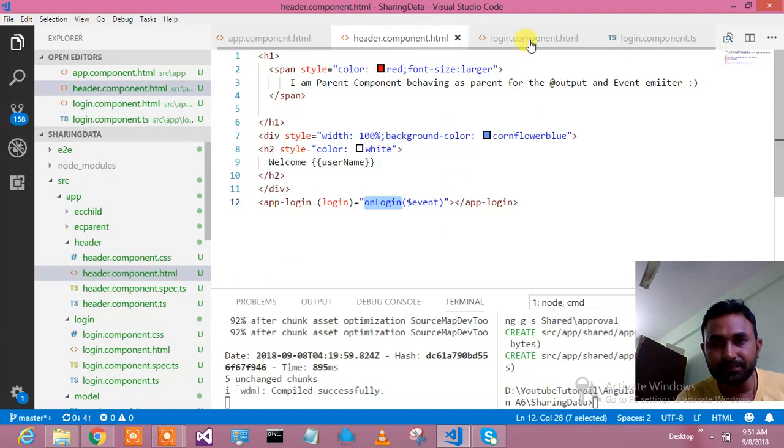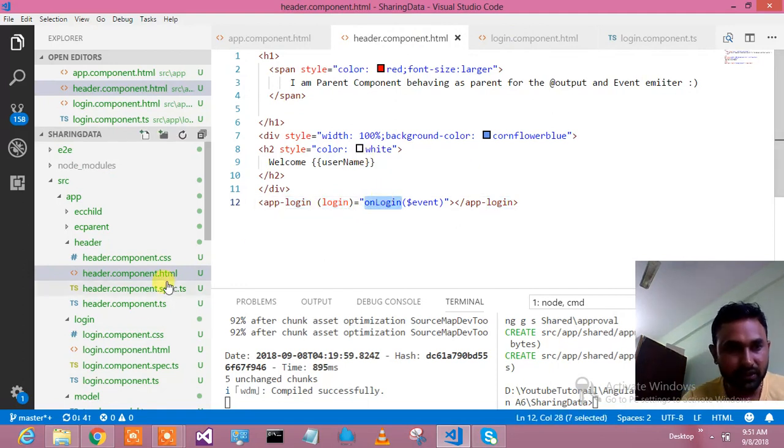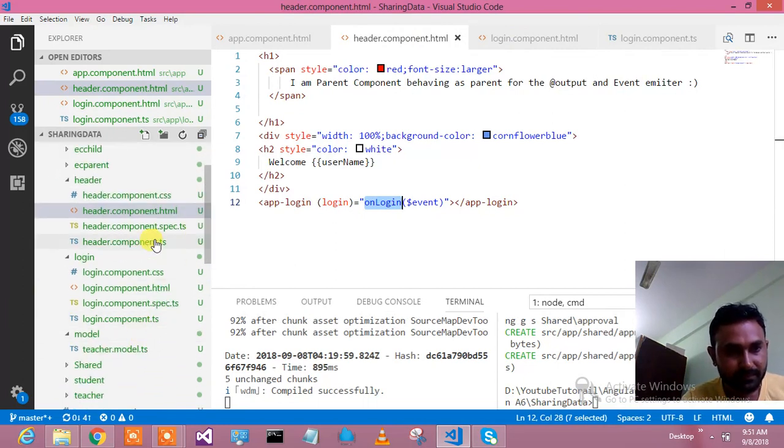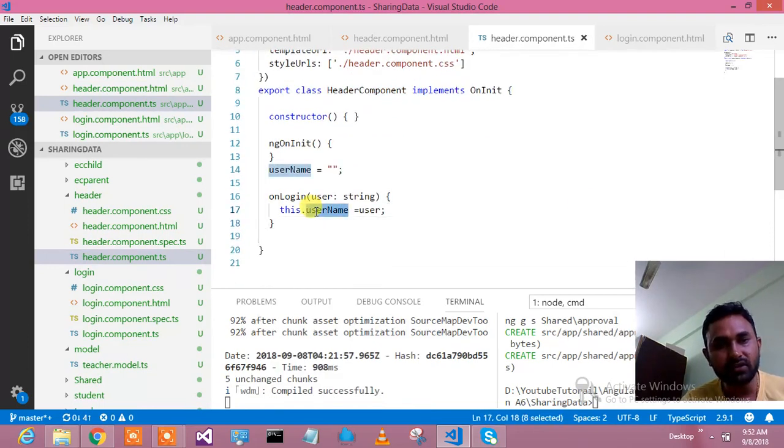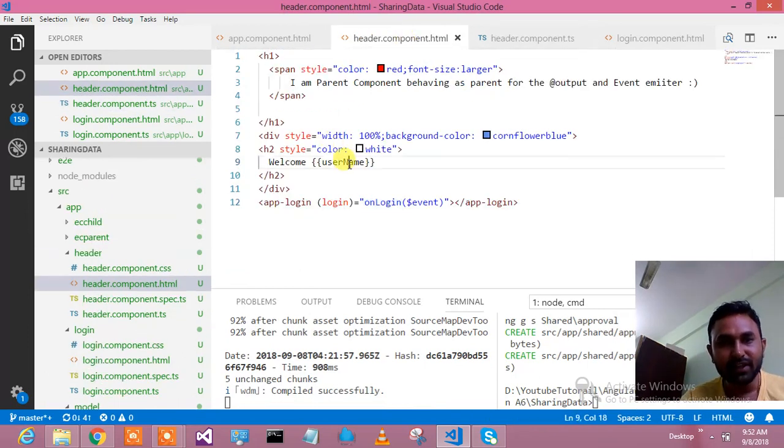Then we came to our header component, and it is receiving this login event, and then it is calling the on login method. So let's go to this on login method of the header component, and this is receiving this username, which is getting printed over here. So that's the real time example of child to parent communication via @output and EventEmitter.